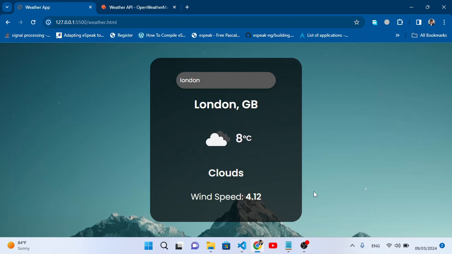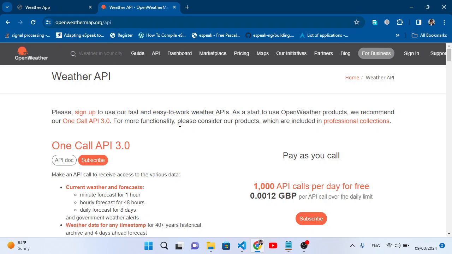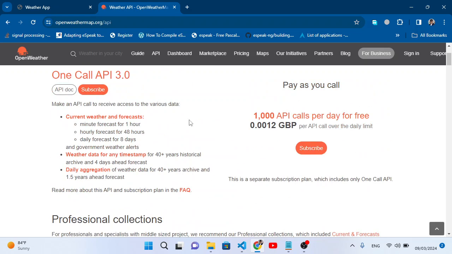Now let's start. For this weather application we will use the OpenWeather API, from the OpenWeatherMap.org website. It is free, so you can use it for free to fetch weather related data. So now let's get started.